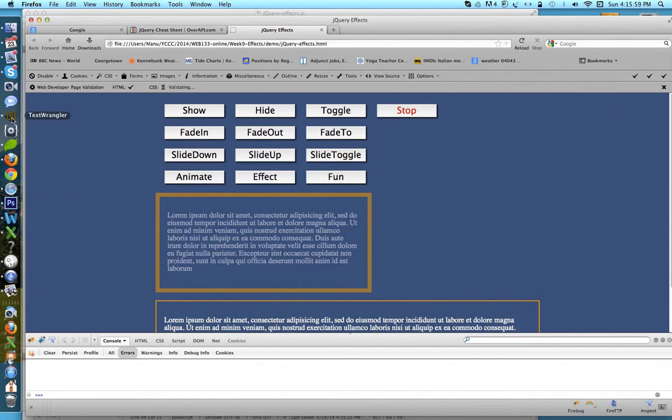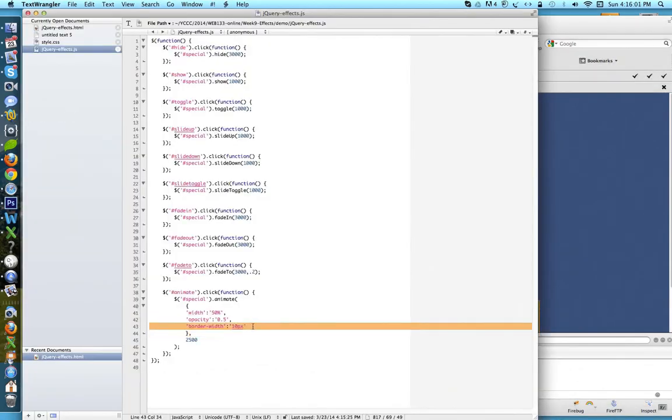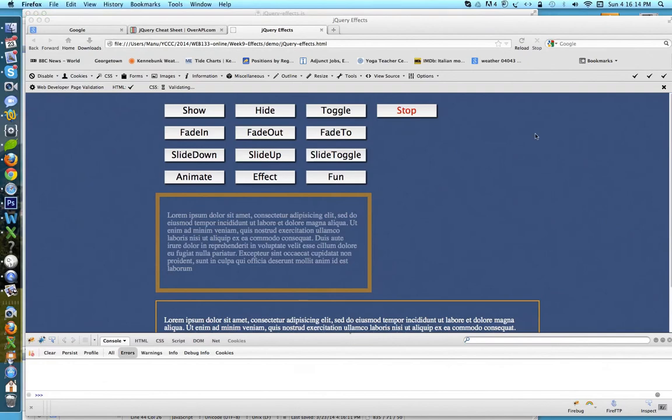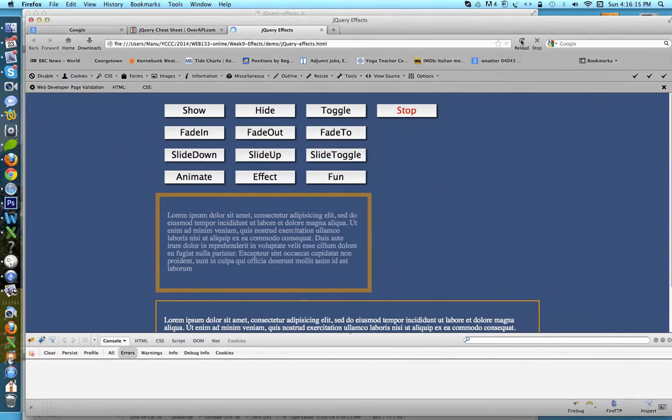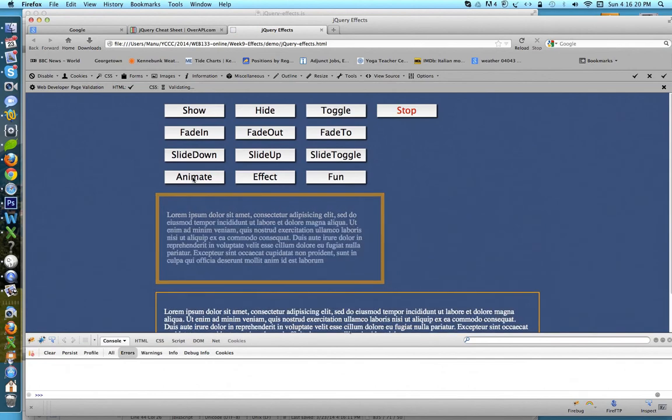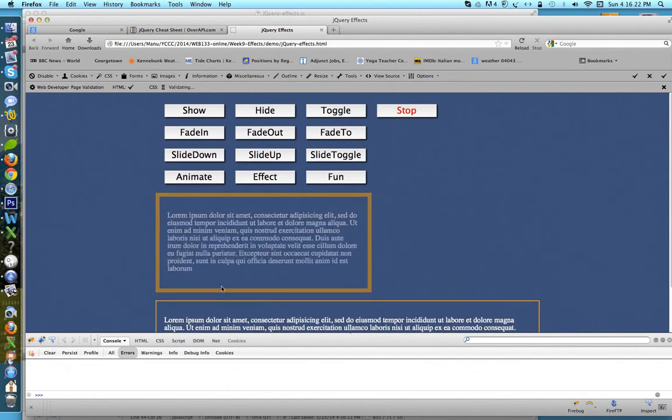So I could not do something like comma color and just enter red, for example. That would not work. You can try that, save that, reload that. Probably going to give me some kind of error. No, it didn't give me an error, but it still didn't do it.